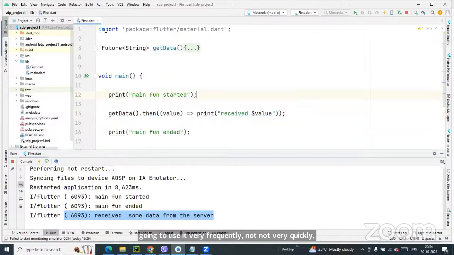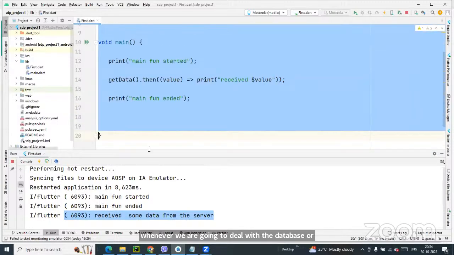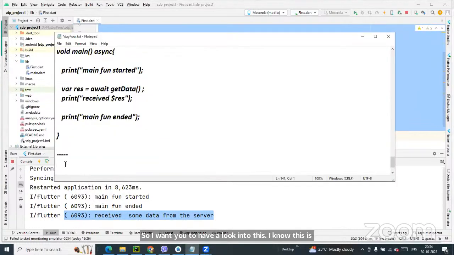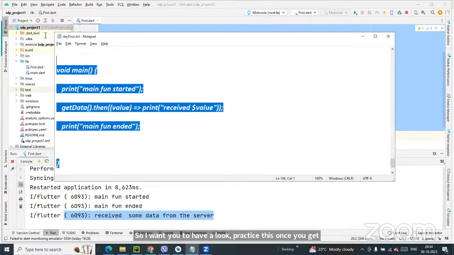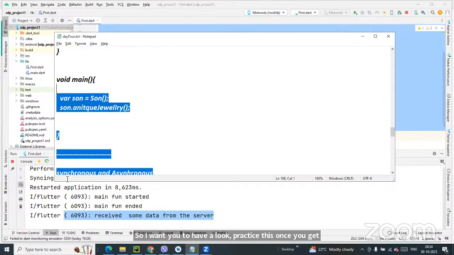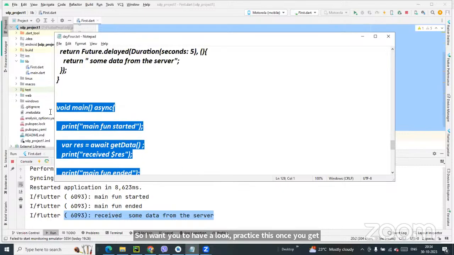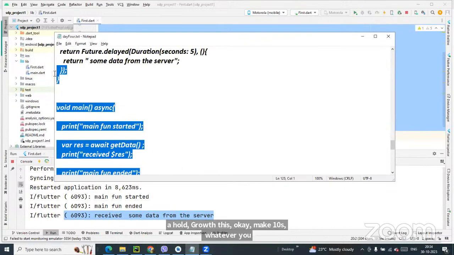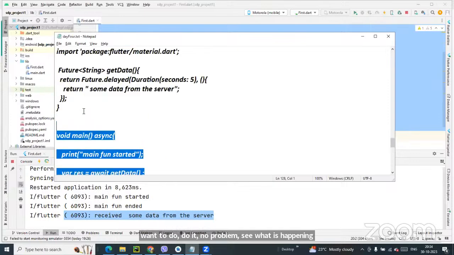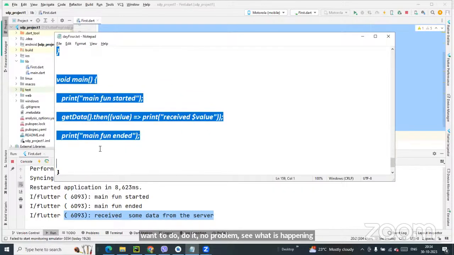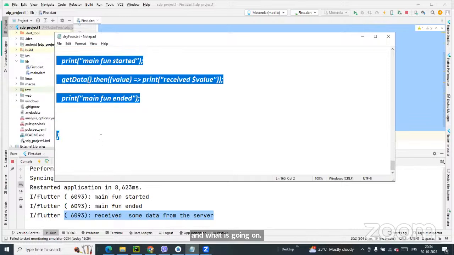I want you to have a look into this. I know this is not easy, it is a little bit tough concept. So I want you to have a look and practice this. Once you get a hold of it, let me know. Run this, make it 10 seconds, whatever you want, no problem. See what is happening and what is going on. This is a very important part, not only with Flutter. With any application building, you should know this, guys.